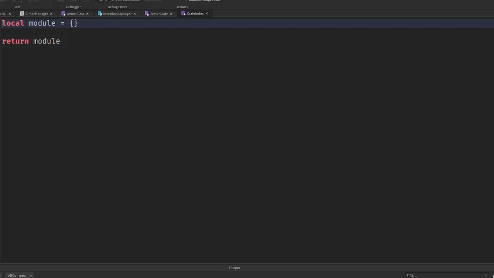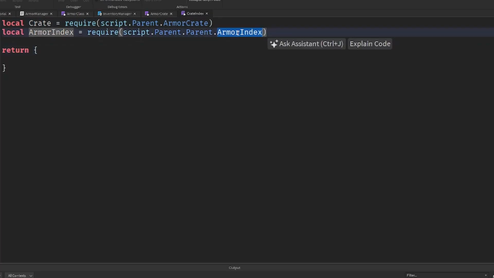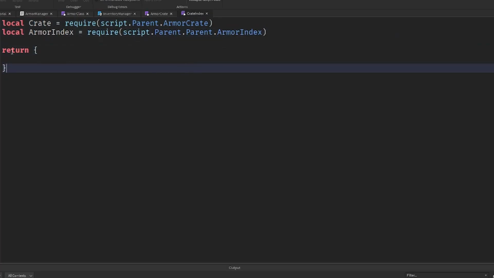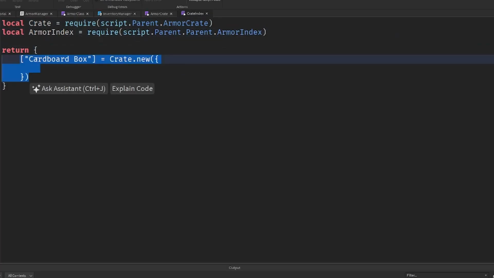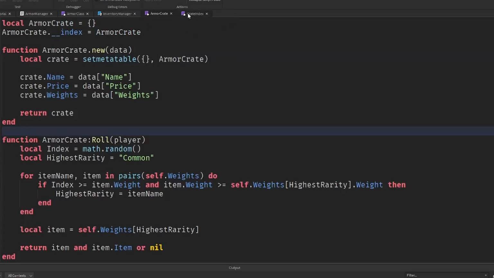Now for our crate index, we're going to add a reference to our armor crates module script and our armor index module script. And then we're just going to return a table. We'll have a crate for our cardboard box, which will just do a crate.new, which calls the function that we just made.